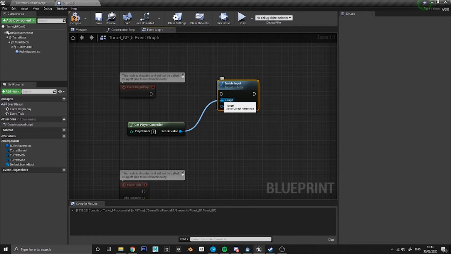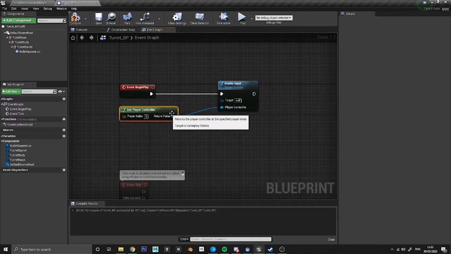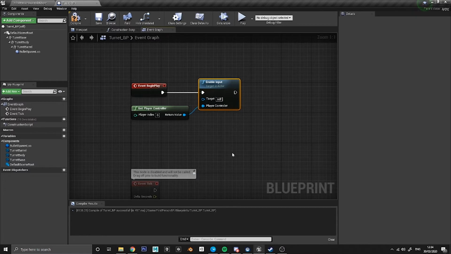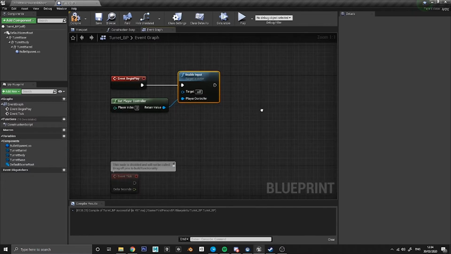So what you can do to move a wire from one to another, if you hold the control key and then left click and drag, it actually unplugs, and then you can just drag and plug it into that one. So that's holding control. You can do that. Okay, so now we've got an enable input. So when the turret exists in the world, it's going to start looking for input from the player. That's what we need there.